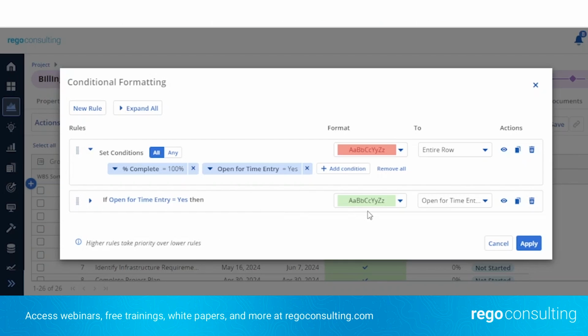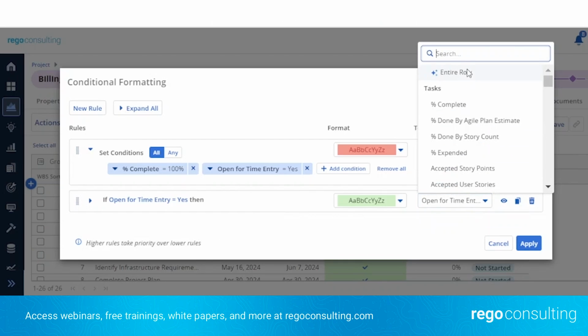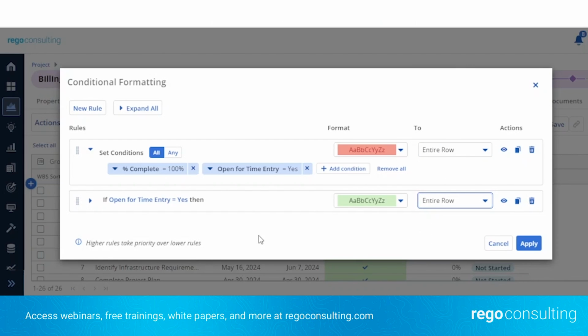At this point, I just want to highlight to you as well this guidance text here, which reminds you that higher rules take priority over lower rules. And once I click on apply, you'll see just what that means.